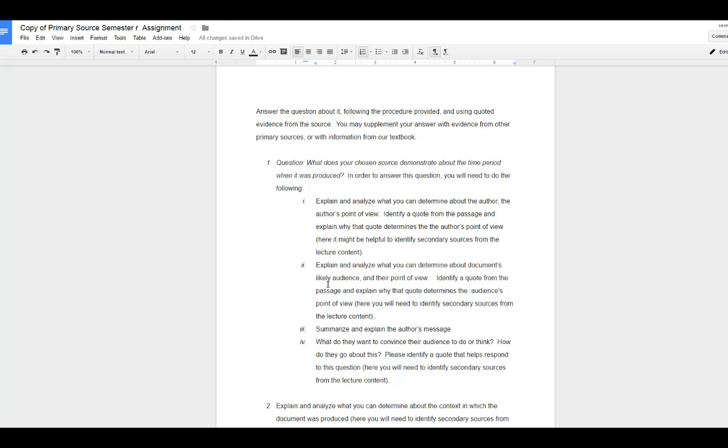Second thing you want to do is explain and analyze what you can determine about the document's likely audience and their point of view. Identify a quote from the passage, and when I say the passage, I mean the primary source, and explain why that quote determines the audience's point of view. Here you will want to identify secondary sources from the lecture content. That will give you further credence to explain the likely audience's point of view. And then number 3, you want to summarize the author's message, which you could probably do through the primary document itself.